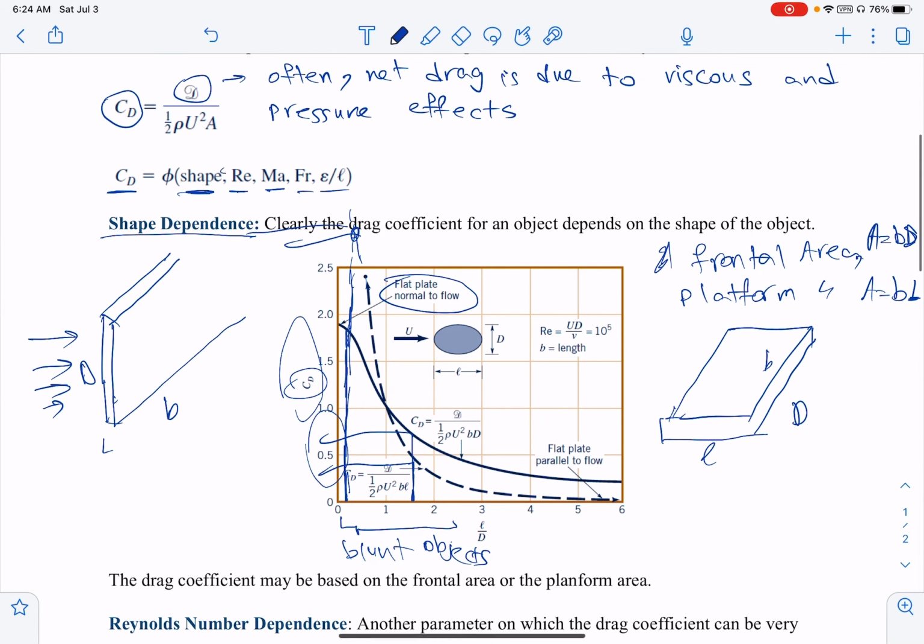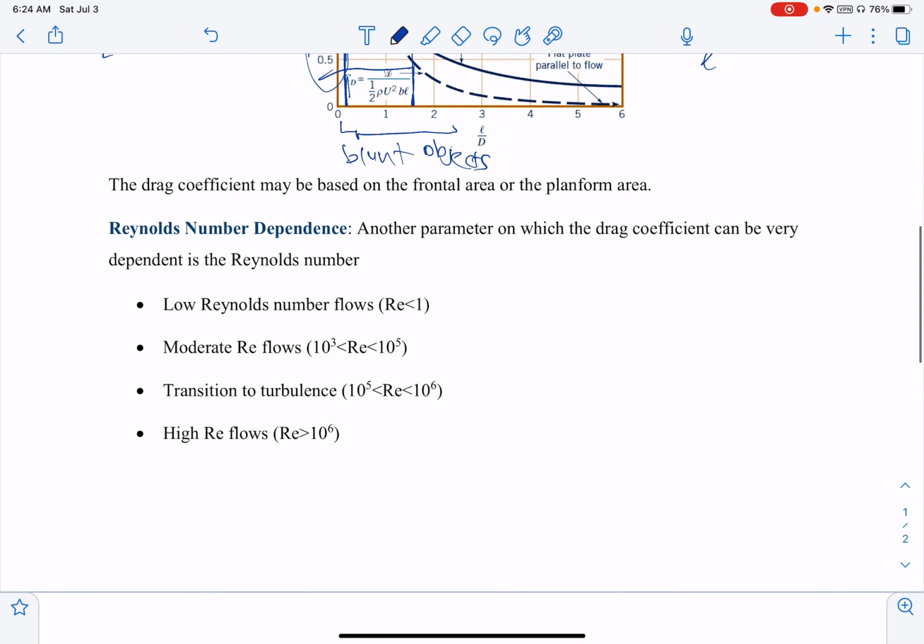And so another parameter is the Reynolds number. The drag coefficient can vary depending on the Reynolds number. So for a Reynolds number less than 1, the drag has an inverse relationship with the Reynolds number. For the range of 10 to the 3 and 10 to the 5, the drag coefficient is considered to be constant.